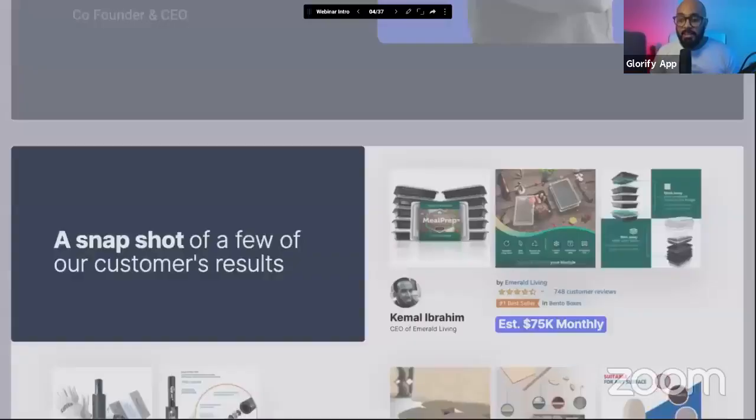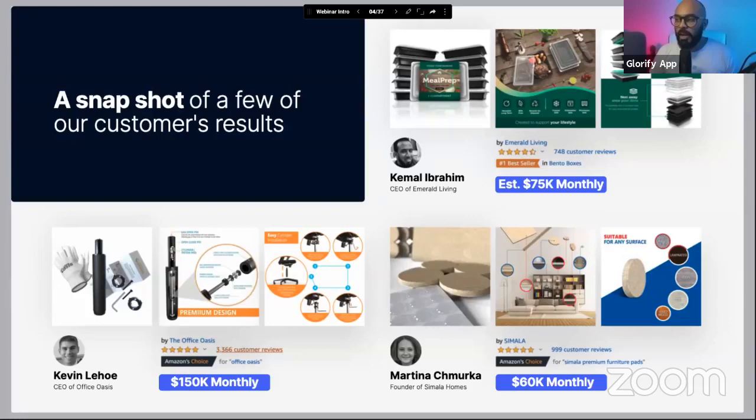And here's a little snapshot of some of the results that I was able to drive forwards. So I'm just going to check if everything's okay in Facebook. Yeah. Okay, cool. So here's some of the results that we would be able to drive forwards. Just a snapshot of some of our customer results.